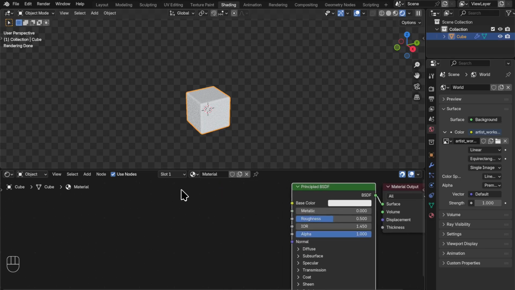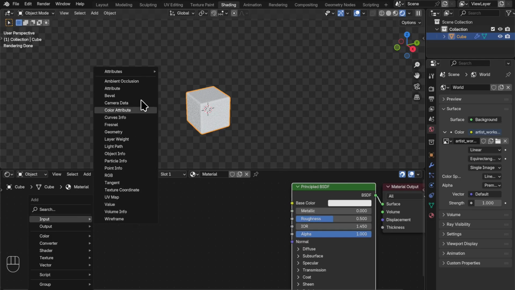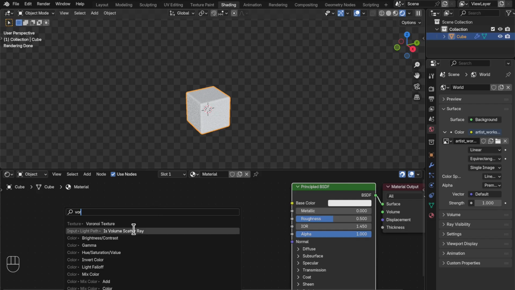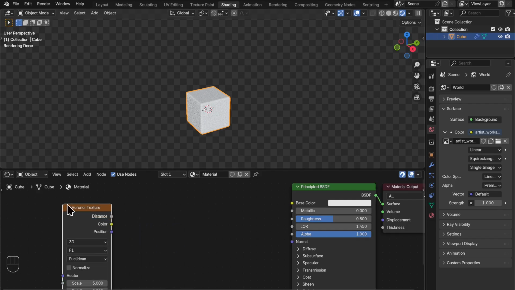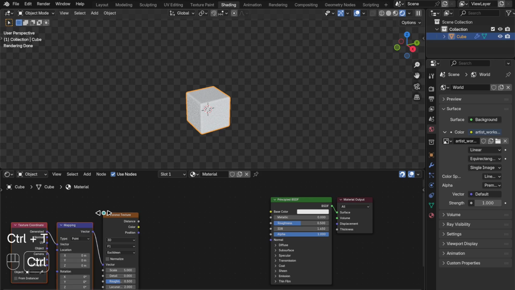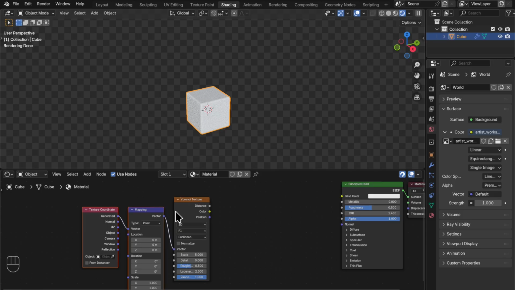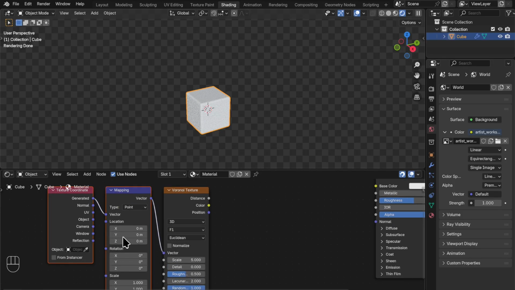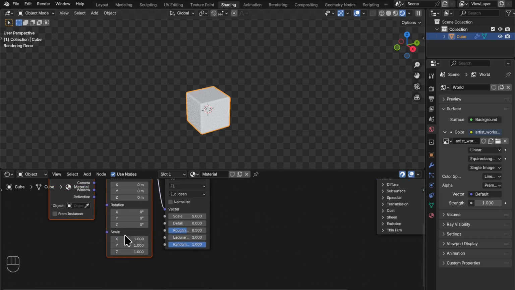Now, let's start building the material. Add a Voronoi texture node. And with it selected, press Ctrl+T to automatically add the texture coordinate and mapping nodes, and this is a Node Wrangler shortcut. In the mapping node, set the scale to 0.2.